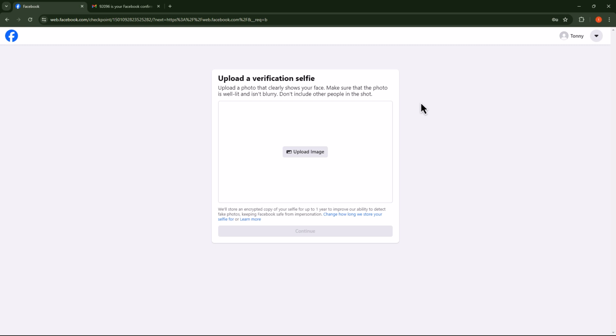And there you have it. By following these steps, you can create your Facebook account.